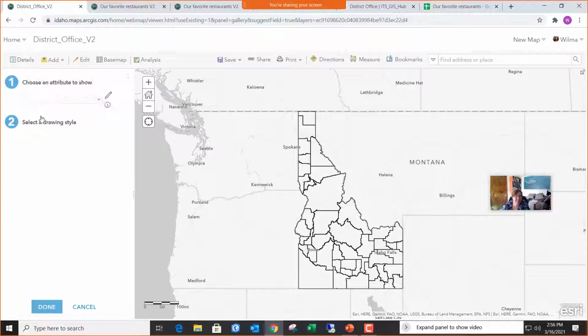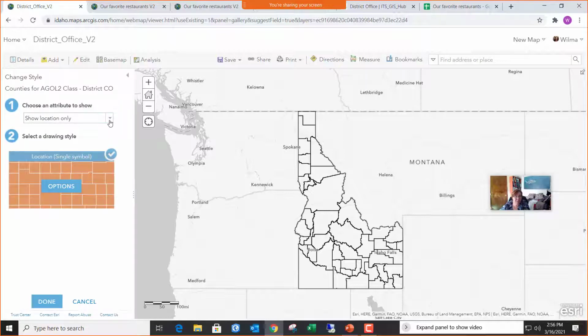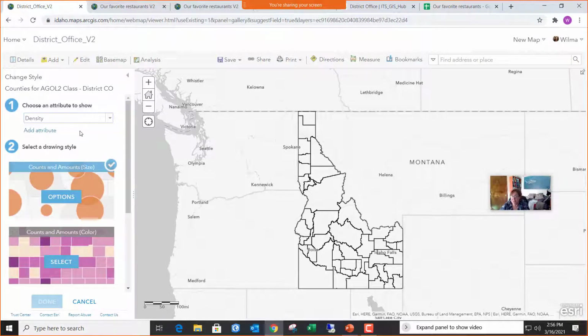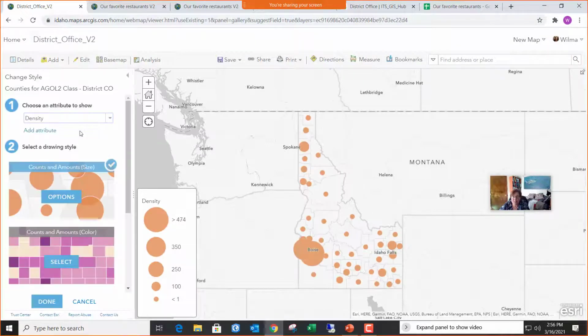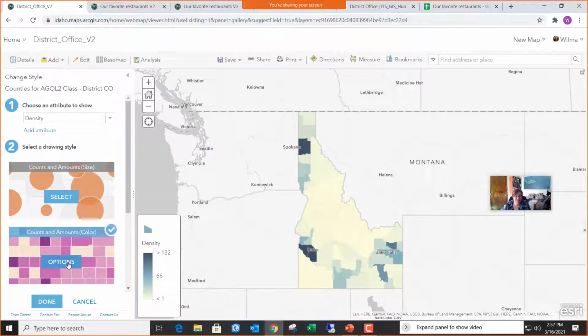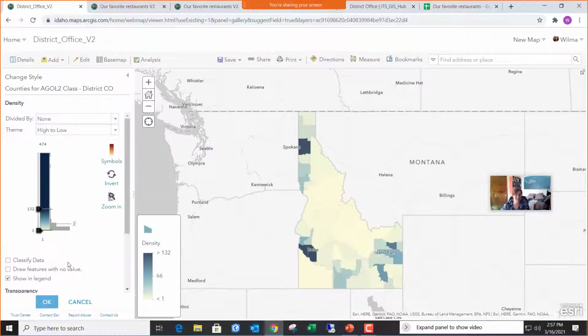So we'll click on the change style button, and we'll symbolize it by the density, which I think is the fairest comparison, because you're just looking at a square mile in Ada County or in Clark County. A square mile is a square mile. You don't have to worry about them being different sizes. I do like to go with count and amount. And then I'll just go ahead and click on my options there.